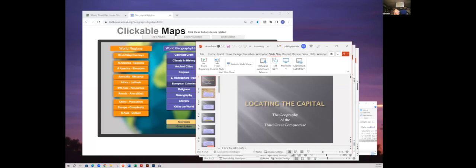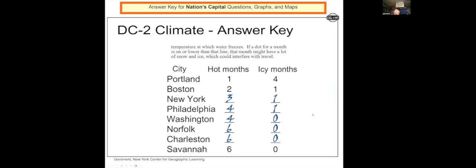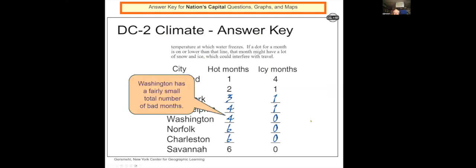So with that, let me wander over to show what the teacher files look like. We're not going to spend a whole lot of time with this content. The whole point of this was to make this available. The people that worked through the climate one would basically come up with numbers like that, and they found out that Washington, D.C. had the fewest number of bad months of all of these cities named here.